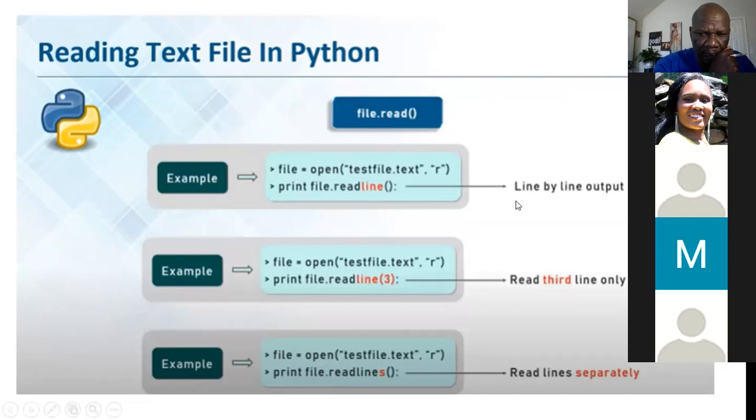You can decide to read line by line. So it's line by line output. If I say print file.readline, then it will be reading the first line. If I say print file.readline 3, that will make it read only the third line. So other lines will not be considered. It will only print for me the third line that I requested.